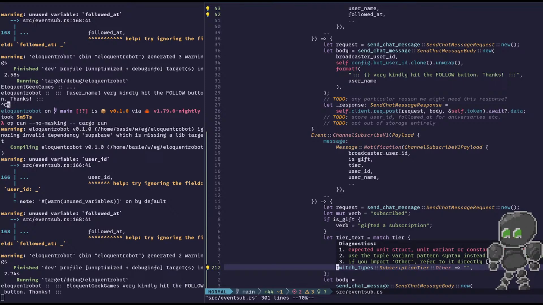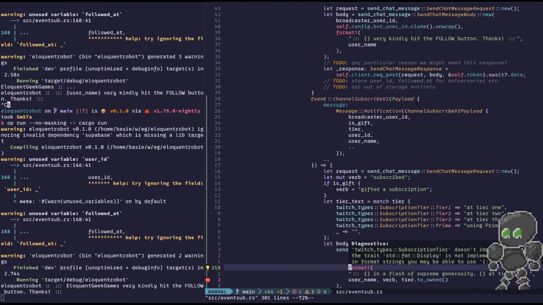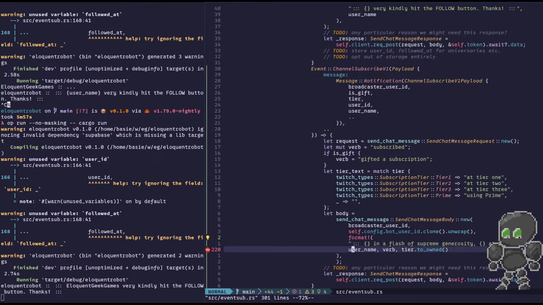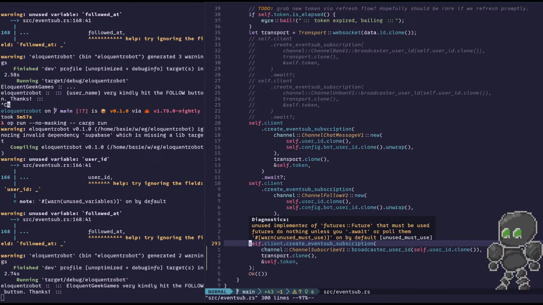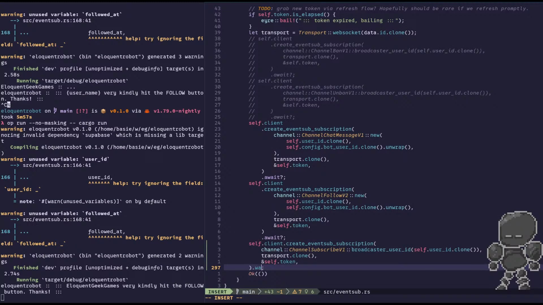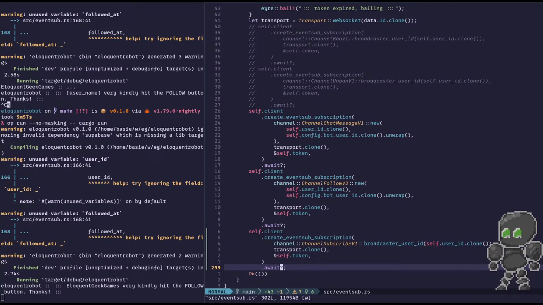Expected unit struct, unit variant, blah, blah, blah. Use the tuple variant instead. You know what? I'm just going to go. There we go. And that way we can use this like so, and that ought to work relatively well in theory. Unused future because I didn't do that, because I always forget.